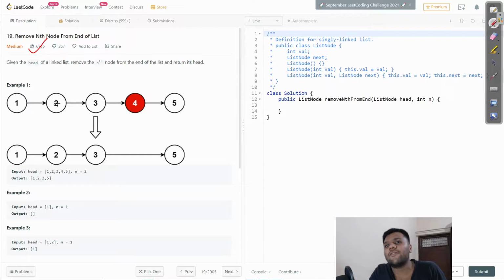Let's just see what the question is saying. We are given the head of a linked list. We have to remove the nth node from the end of the linked list, and we have to finally return its head.